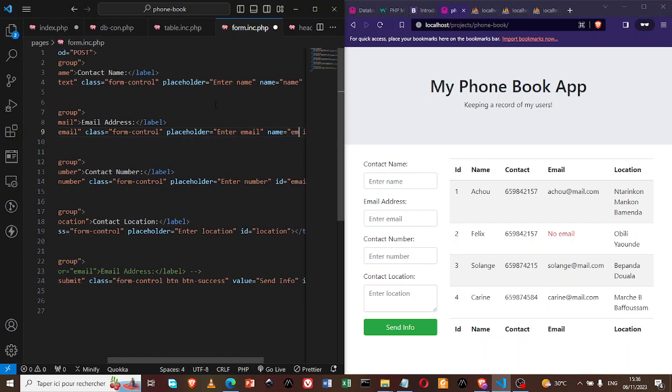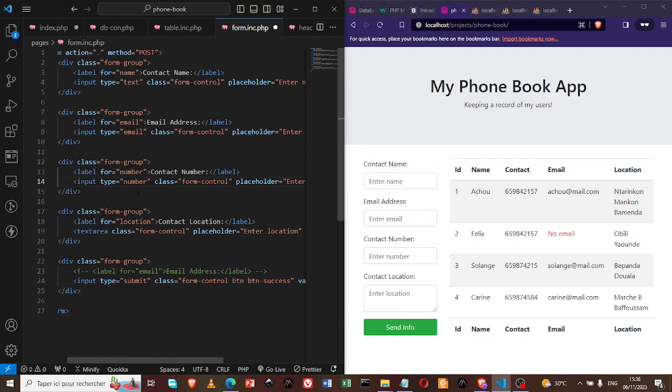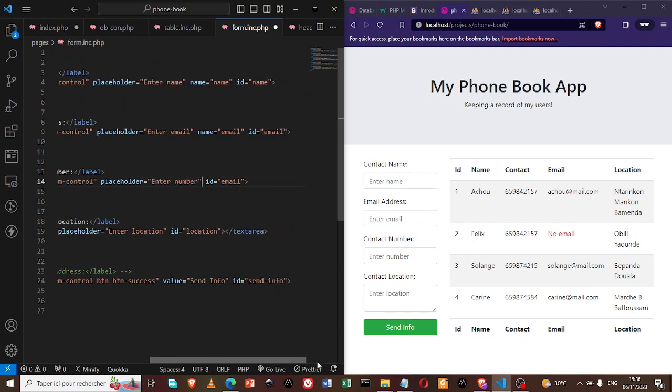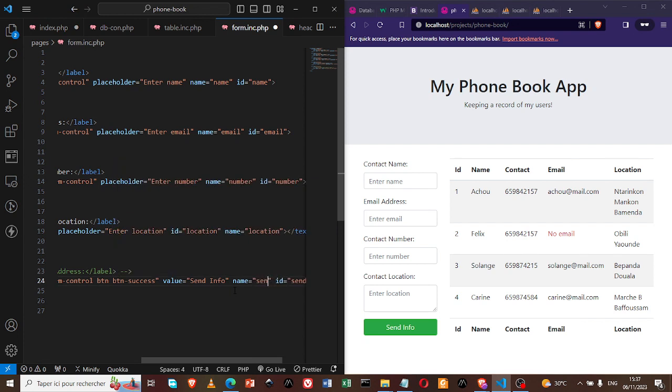Email, and name here is number, email. So here is number. So here name is number, email, name here is location. Okay, great. So be watching out for the name here. Name here is send info. That's what we'll be looking out for.